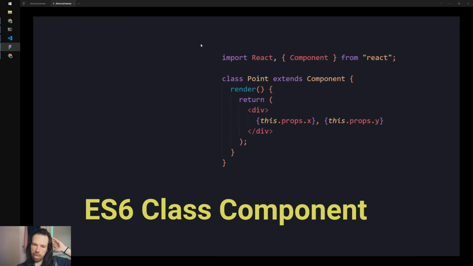So this is what something like the same kind of thing could look like as a React component that uses a class. So here, there's a few differences. One, we actually import the named component export from the React library. And this is a base component class.